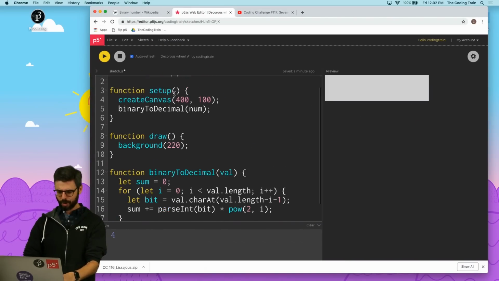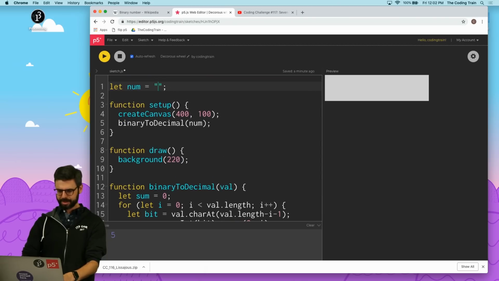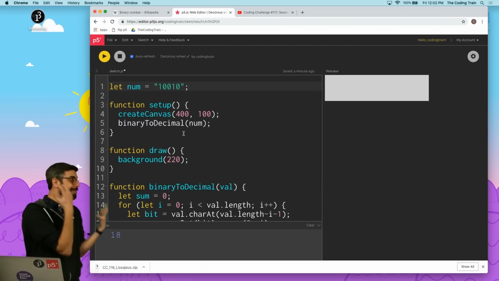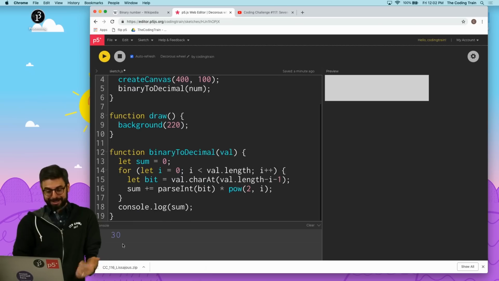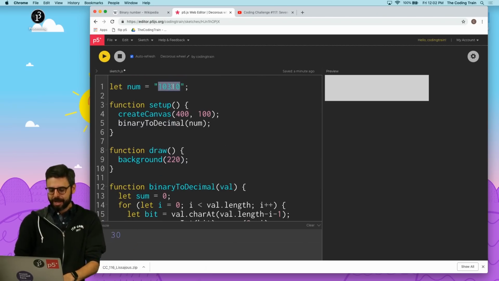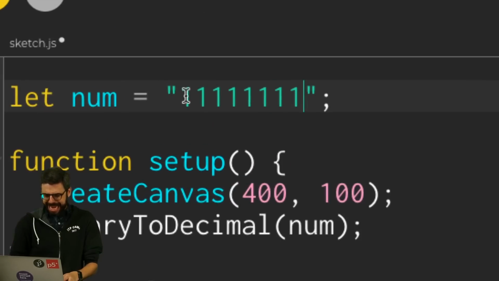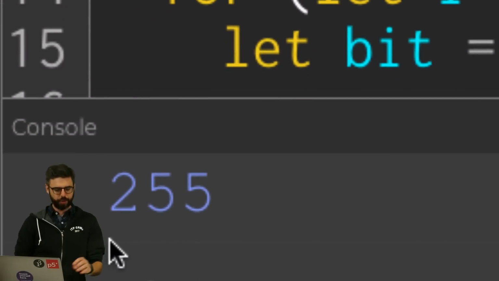So that should be 4. This should be 5. Yep. Whoops, I can't have 2's there. That should be 18. So I should probably write some error handling, right? Because this would actually work. If I put a 3 in there, it's going to give me a number, but it makes no sense at all. Once again, what I wanted to show was that 8 bits all on gives me 255.